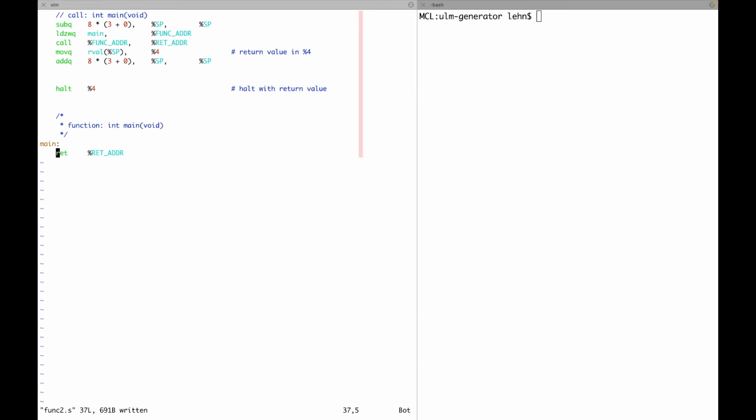So now we finally can have a real implementation of this function main. And in the first version, of course, it will be simple. It will not have any local variables. We can extend it later. It will just return a value, 42, of course. So I begin here with this prologue. That means I first store the return address on the stack. And in the prologue and epilogue, everything is relative to the stack pointer.